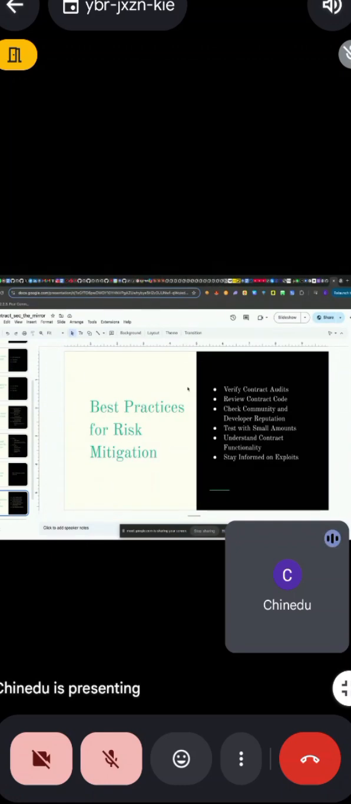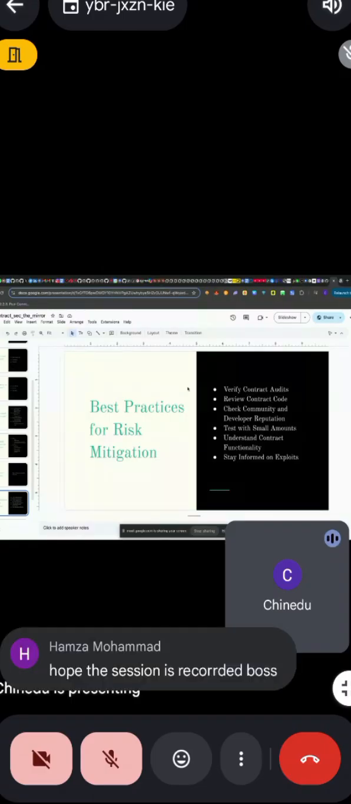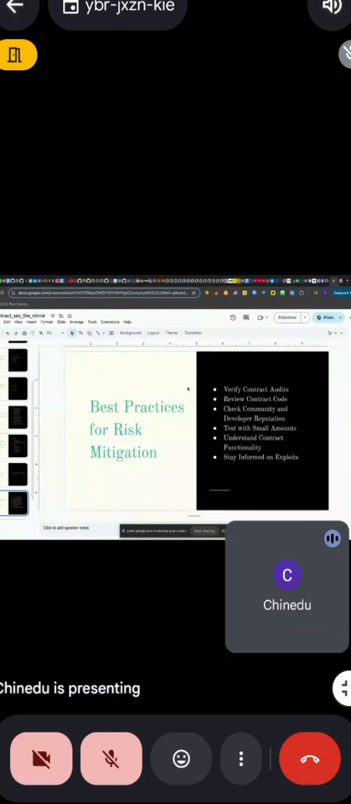After that, you can try to understand the smart contract functionality. This will require you to learn about smart contracts as a developer. Then you can stay informed on new exploits. The benefit of staying informed on new exploits is not just so that you know when they happen, it's so that you can check that you are not vulnerable to that exploit, and you can protect yourself if that exploit can also be done against you.